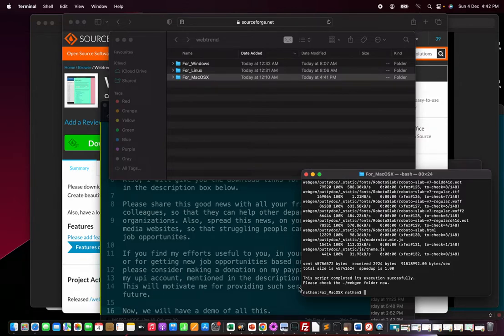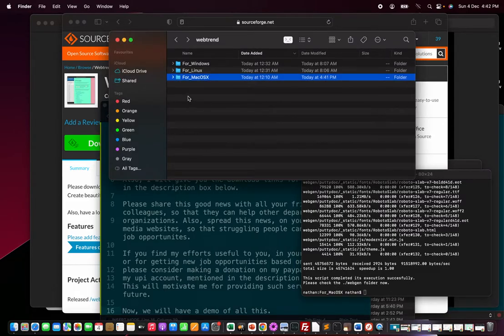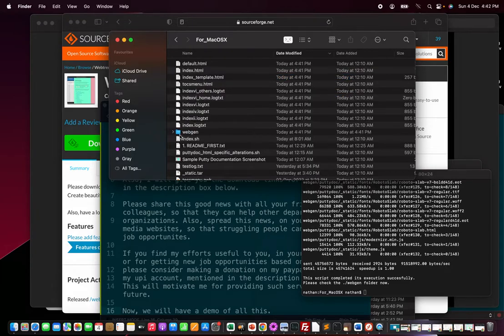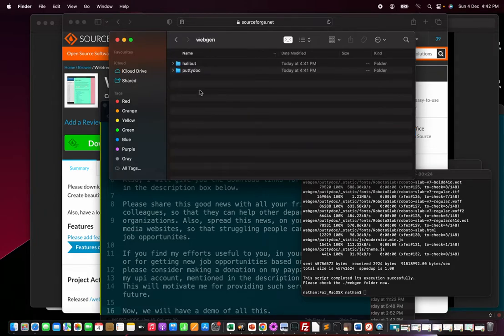Now it says, please check the script completed its execution successfully. Please check the WebGen folder now. So you now go through the WebGen folder. Go into the Mac OS folder and see that there is a new folder created called WebGen. Go inside it. It has documented all my first level folders that you supplied. I supplied two folders, PuttyDoc and Halibut. It copied both of them, including their dependencies, and in subfolders, it copied those too.